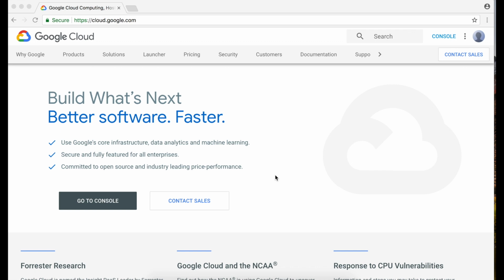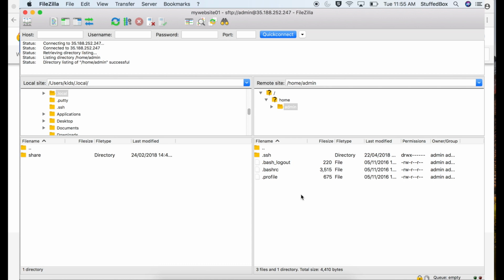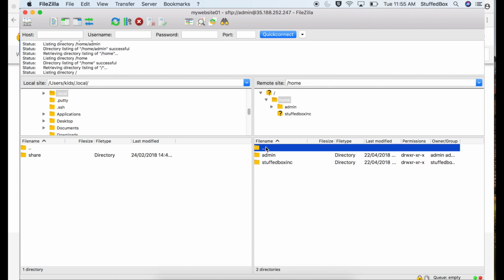In this video, I'll show you how to FTP to your VM instance on Google Cloud Platform. The procedure for Mac and Windows are different. I'll use a Mac and Filezilla in this video.